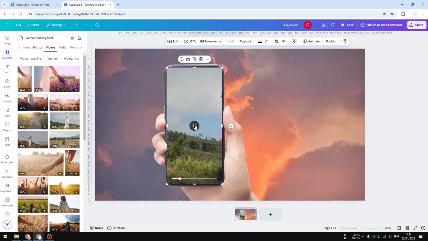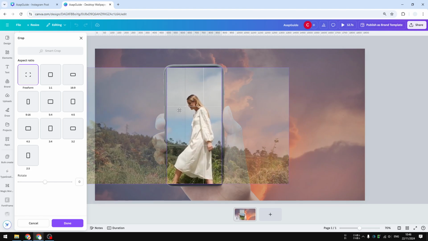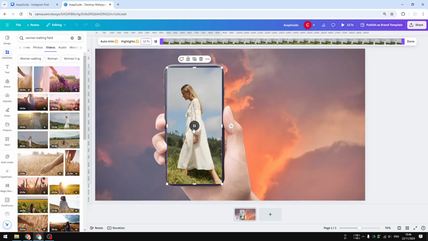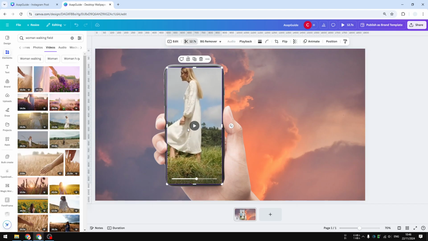As you can see, this woman is here, but of course I need to move her. I want to make sure the woman appears on the frame of this phone. So I'm going to double click and slide this woman to the middle, and therefore she will be shown on the video. Okay, I'm going to click done, and one final touch is this.